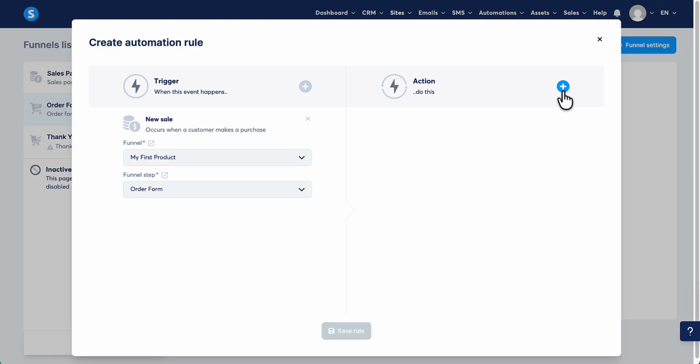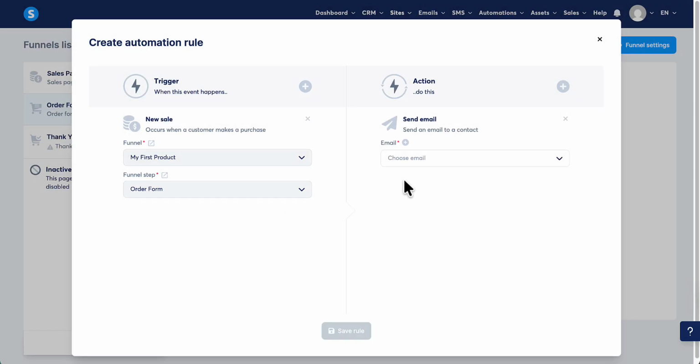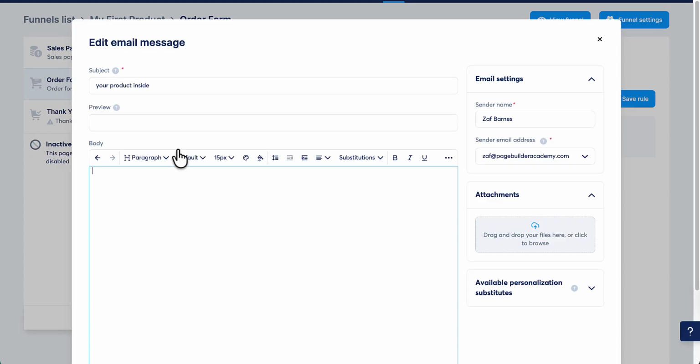And for the action, we can then either add a tag or send an email, or both. Select send an email. Now if you've got some previously created emails, you can select them from here, which I have, or click this blue plus symbol to create an email message. Okay, so then we need to give it a subject line, so we'll just put that here, and then somebody in the text, which I've copied to the clipboard.